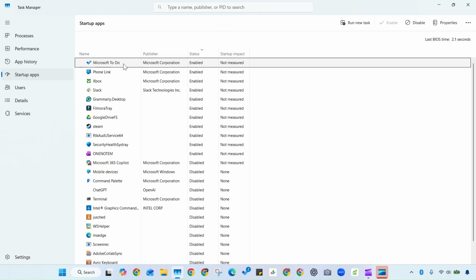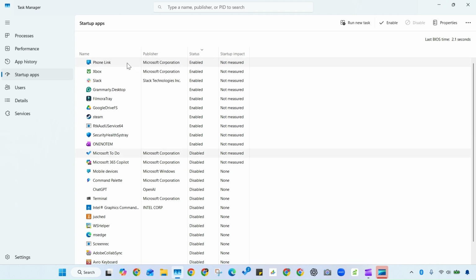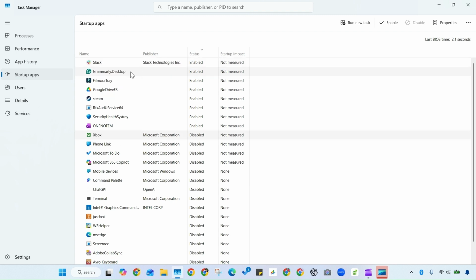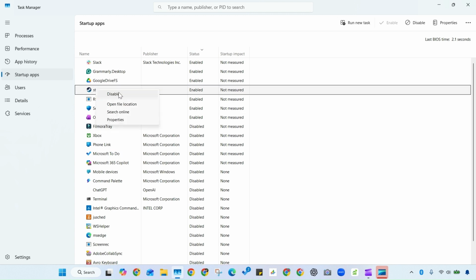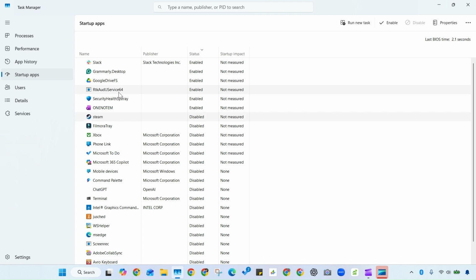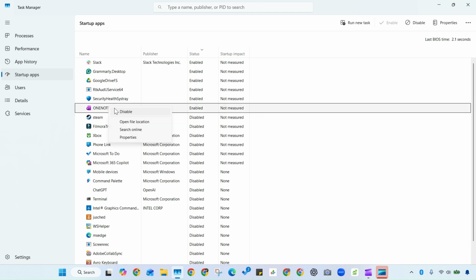I'm not using Microsoft Copilot, so same goes for To Do. I'm going to disable Phone Link, disable Xbox, disable Slack. I do use Grammarly. I do use Filmora. I don't use Discord. Google Drive is important to me. Steam, when I play games, I will just open it. And same goes for the OneNote. I don't use it that much.